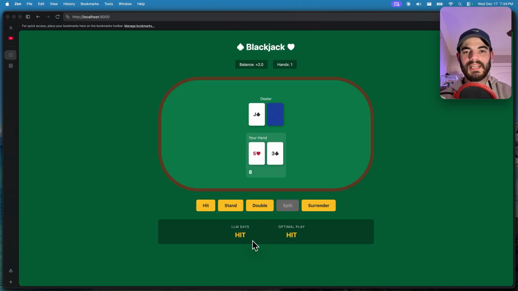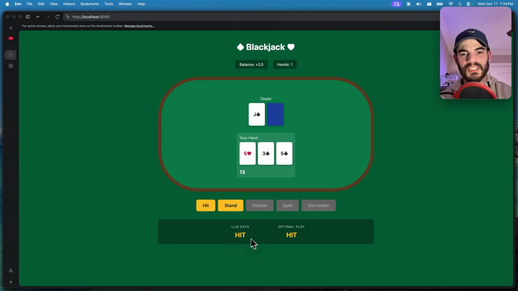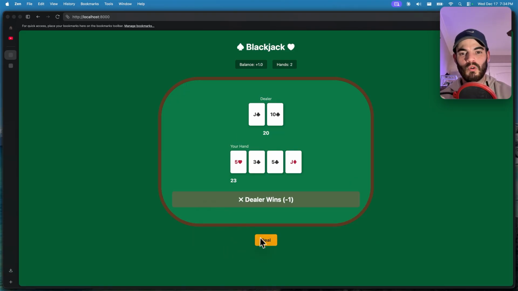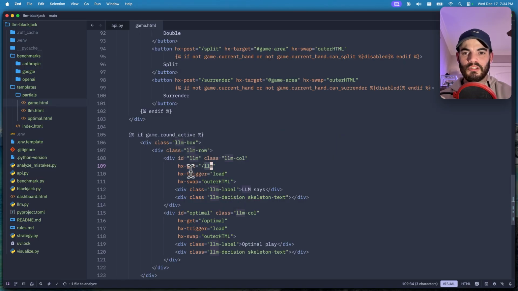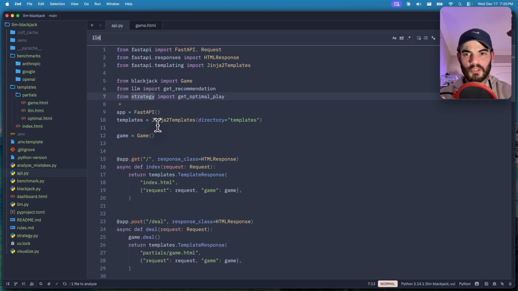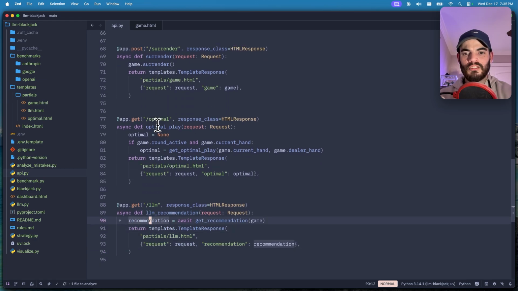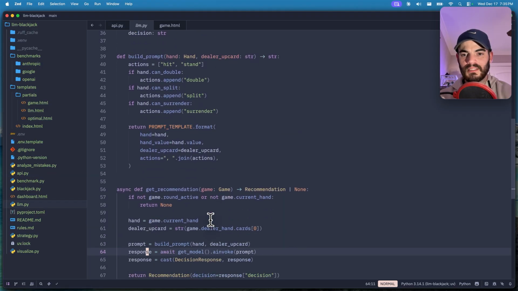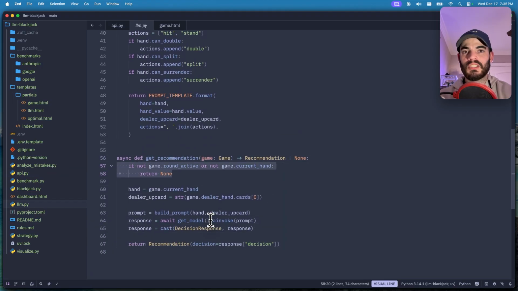So lastly, I just want to showcase how this LLM setup works. So let me go ahead and follow through with this hand. I went ahead and hit, and you see this skeleton loader, and then it says what the LLM wants you to do. So in this case, I'm actually doing an HX trigger load, meaning when the page loads, we're going to swap the outer HTML with the response from the LLM. And then while we're here, it's going to have a skeleton text. And so that API call, if we search for LLM, all it does is do the get recommendation. And I am using asynchronous functions here, so I await this response. And right here, if the round is not active or if it's not the current hand, we go ahead and return none. Otherwise, we go ahead and build the prompt.